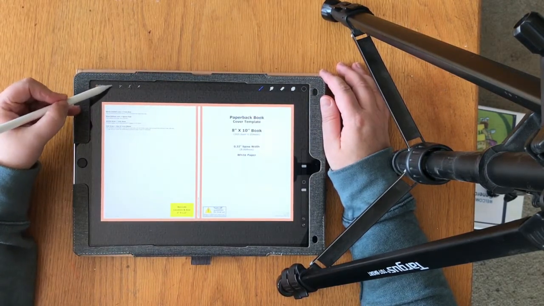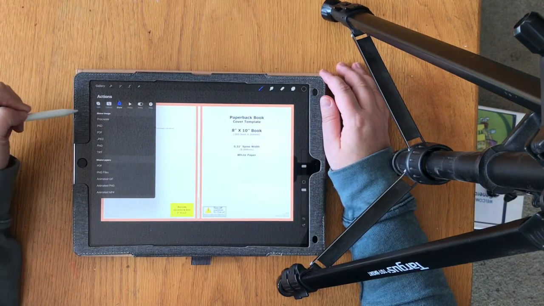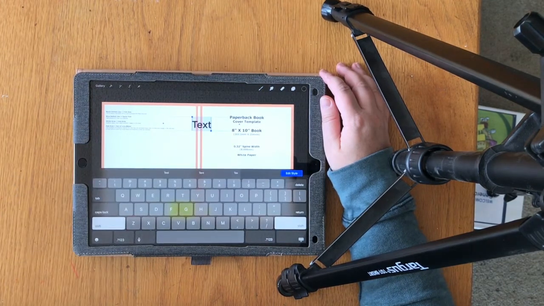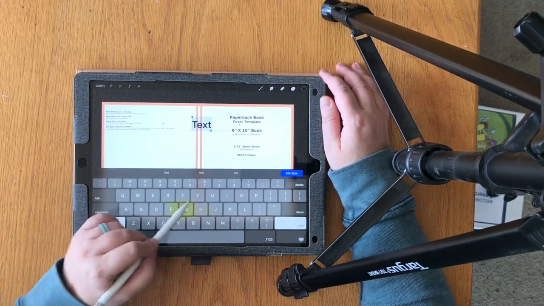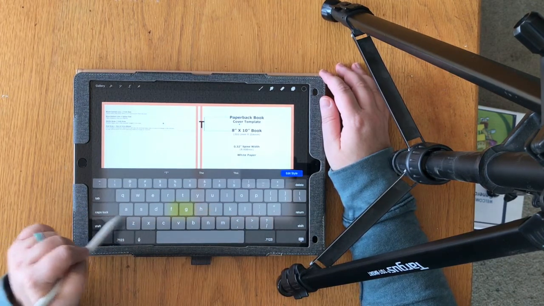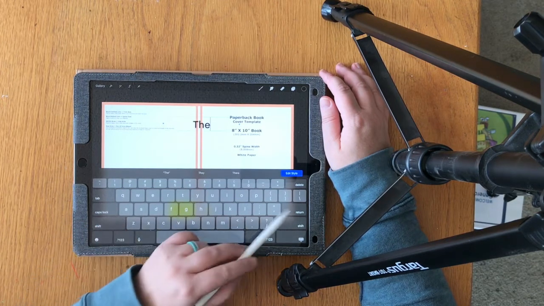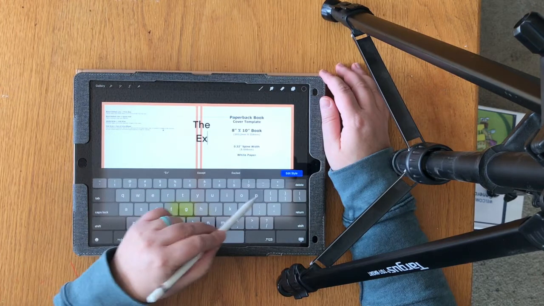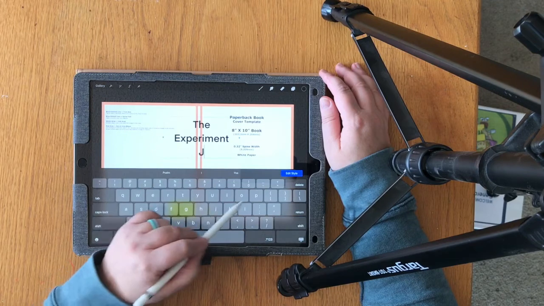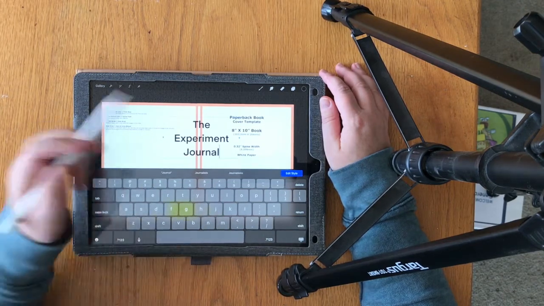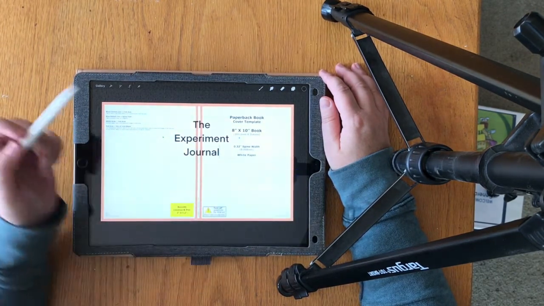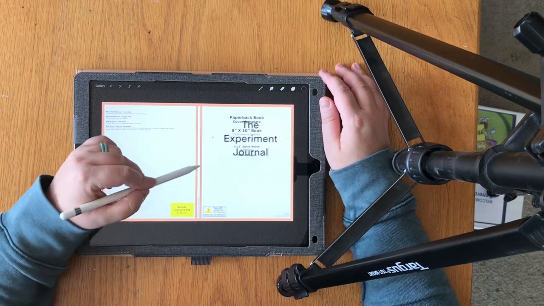If you go over here to this wrench tool, and then you click on add, and then add text. Okay, so there it's showing my text. I'm just going to type in, actually I want this to be in caps. Well, maybe not. Here, let's do this, and then I'm going to do return and experiment, and then another return, and then journal. Okay, the experiment journal. So let's take my keyboard away here, and I just want to move it over here.